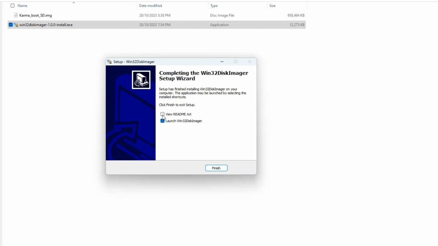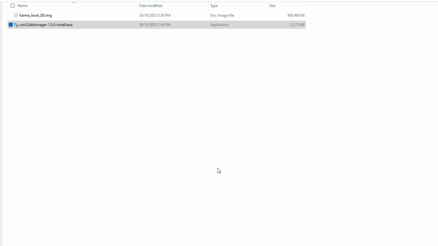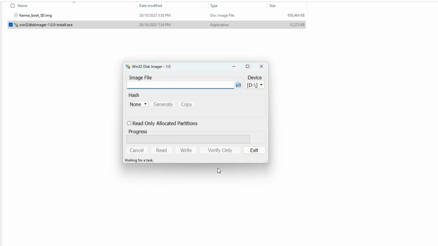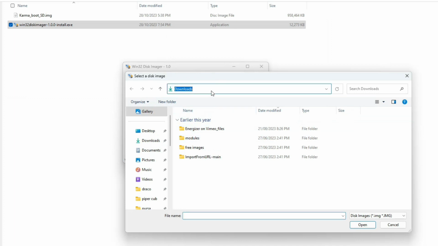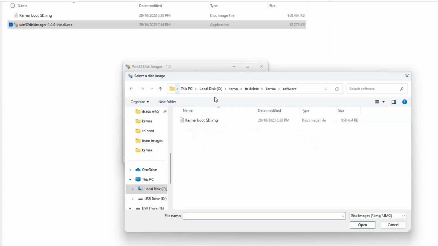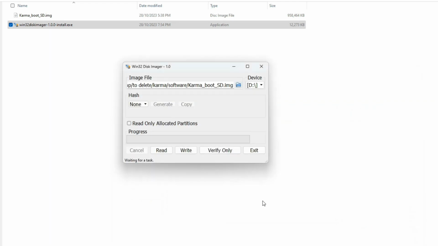Okay, so I'm not gonna look at the README, you can do that if you want. So I'm gonna launch the program, and as we can see, it has automatically selected my SD card. The only thing I need to do is I just need to jump in and give it the location of the actual file. So if I just copy that from the path, drop that in, and there's my image. So I open my image and I'm now ready to write.